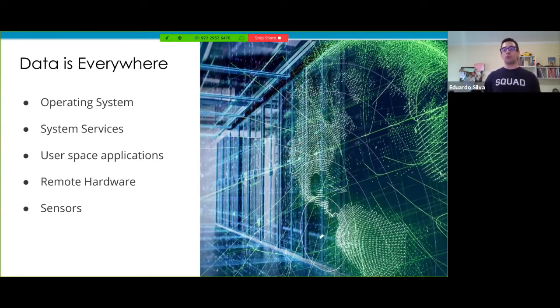So if we aim to concentrate all this information, we have a few challenges to deal with. For example, data comes from the operating system, system services, user space applications, and if you are in the embedded world, we have remote hardware, we have sensors, and so on. So how can we solve this problem with just one tool or one simple solution?